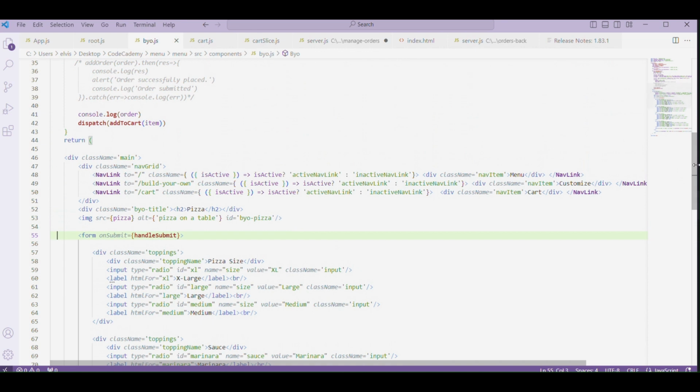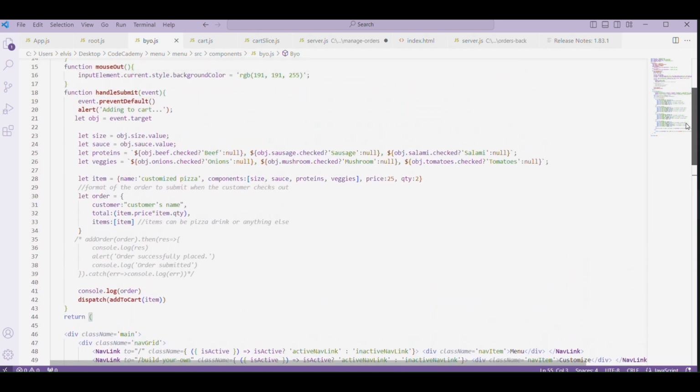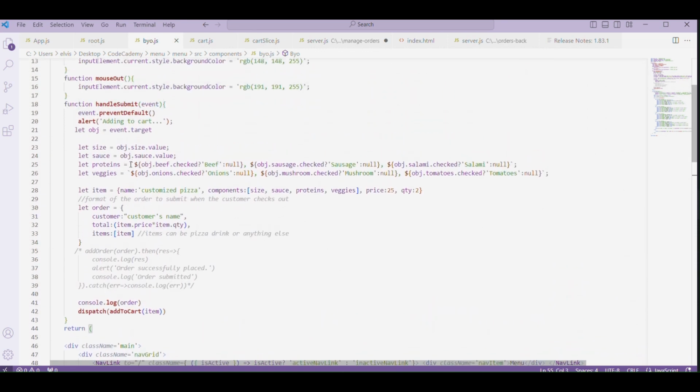So let's see the definition of the handle submit. So here it is. So the handle submit creates an object here. So this object matches the format of the items in the cart. So here's the name, components, and then we dispatch the add to cart action with item as an argument.